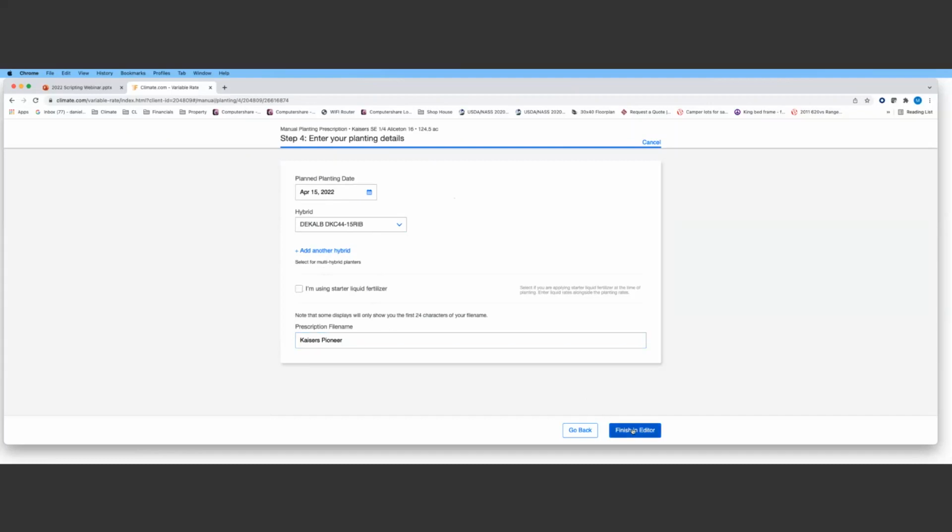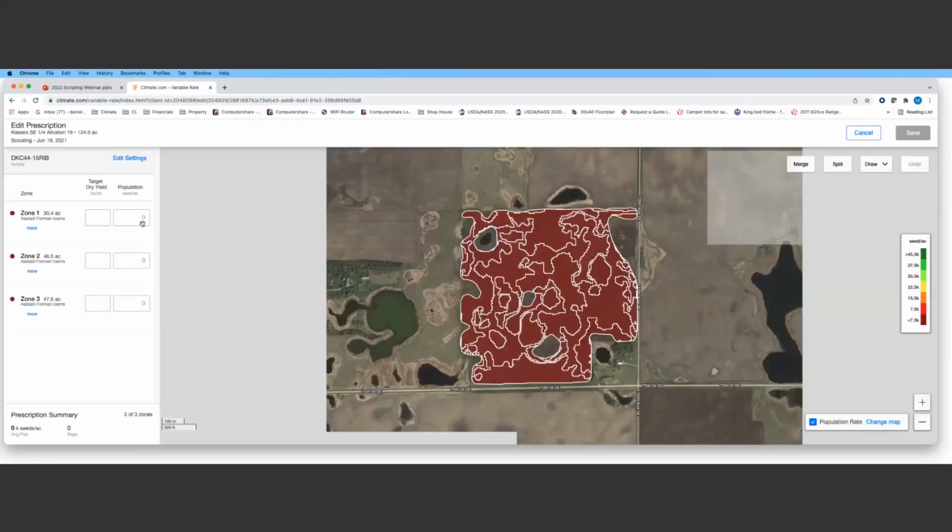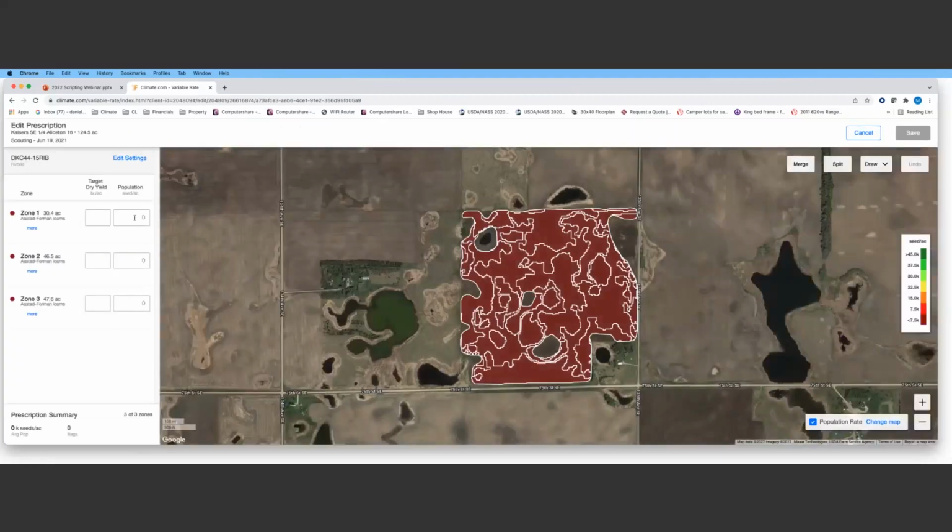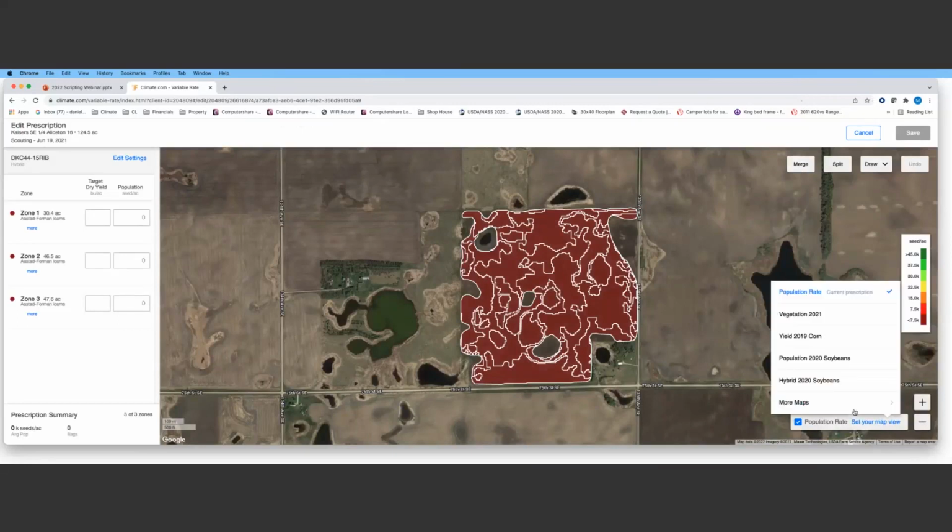Let's finish this in editor. So you can see here, this is a pretty generic map. What this is going to do is give us our zones. The thing I like to do is come over here to the bottom right hand side, where it says population rate, and change my map.